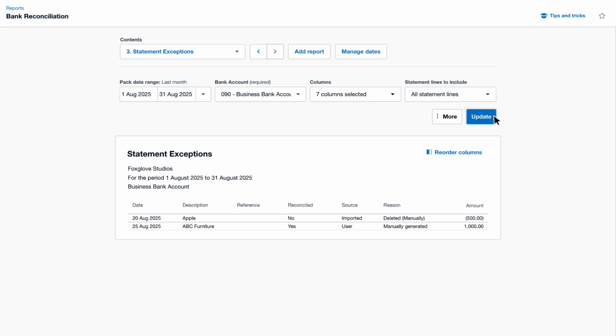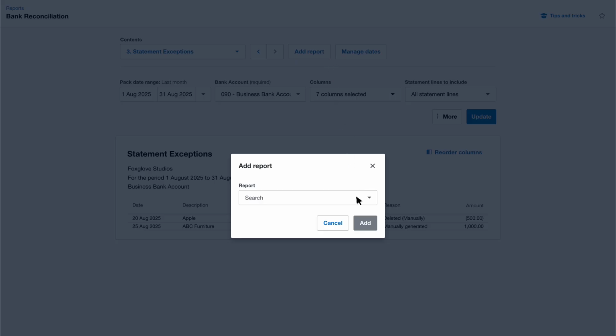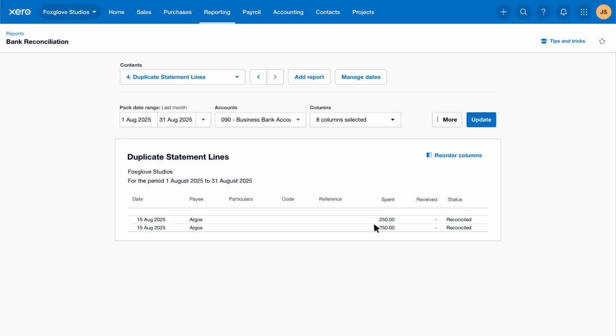Let's check the duplicate statement lines report. As the report isn't part of the bank reconciliation report, we can either review the report from the report center or add it to this report pack. Click Add Report, then search for and select the duplicate statement lines report. Finally, click Add. If the report displays duplicate statement lines, compare them to your actual bank account statements. If the line is a duplicate, you need to delete it from Xero.